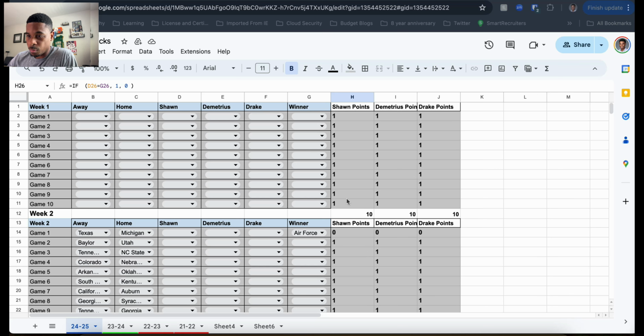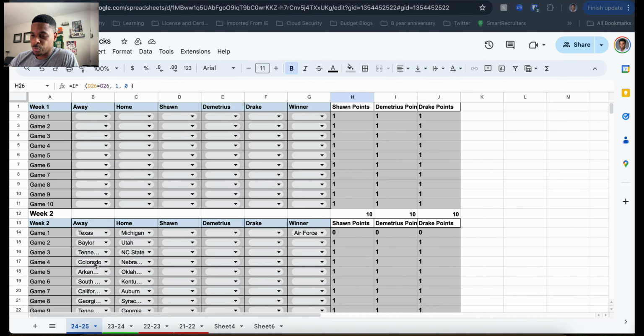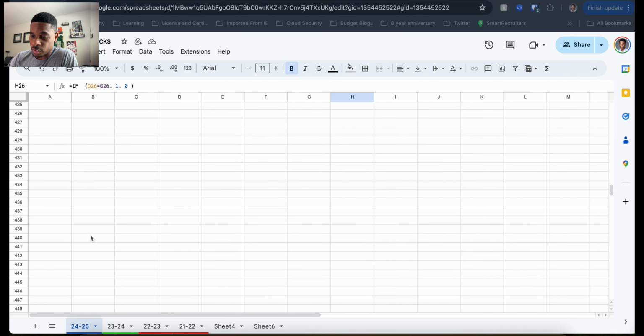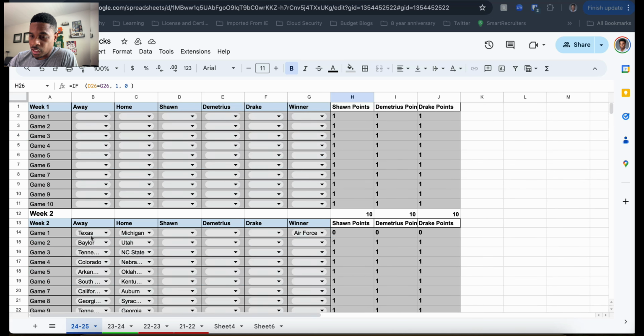All right, so now we're on my screen, and as you can see here, we have the 2024-2025 football season up here. We don't have all the teams populated right now because we take turns each week populating it. But what I want to do is automate it as much as possible. We pick 10 games a week. As you can see, we have all the weeks of the college football season.